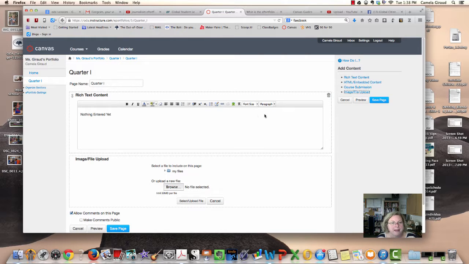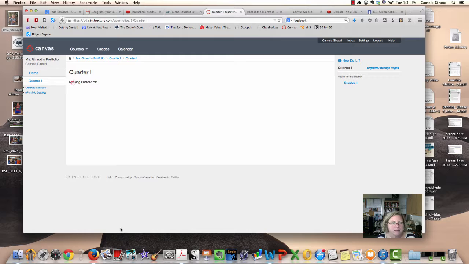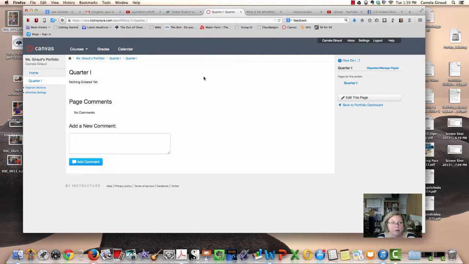Pretty simple. As always, make sure you're saving the page. Save the page, save the page, and then move on. So that's how you're going to create your ePortfolio. If you have any questions, please see me, but that's kind of how it goes. That should be the work of this week.